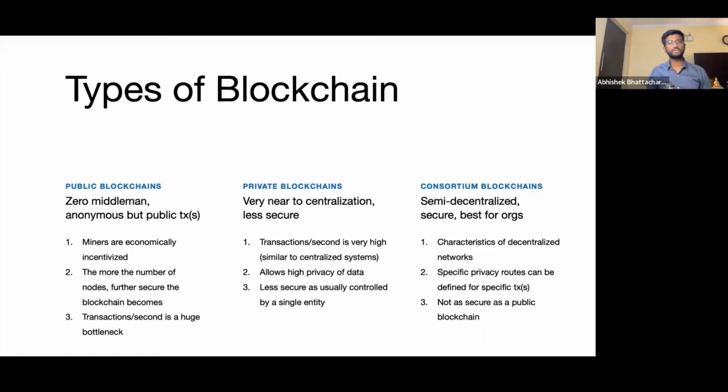Private blockchains are very near to centralization, as I said earlier. They are less secure because you, as an entity, are having a private blockchain. You are still owning that blockchain, only that you are setting up individual nodes and writing on the blockchain. You're just doing that for showing that you're using blockchain, but more or less it's very less secure. You can still do anything with the blockchain, right? Because you control all the nodes.